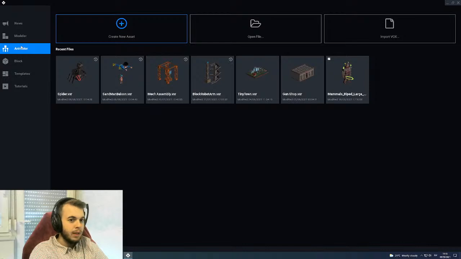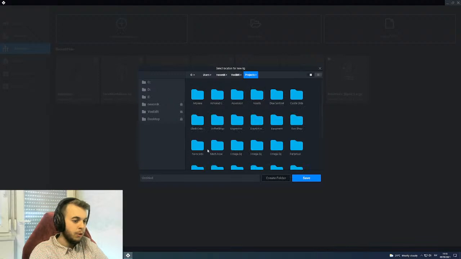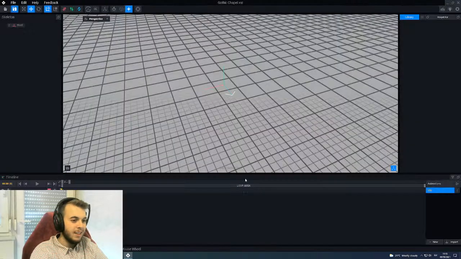So I guess we're just gonna go and create a new asset. Let's go to our projects, and here we're gonna name it, I guess, Gothic chapel. Okay, and then let's click save. So we have our stuff imported.